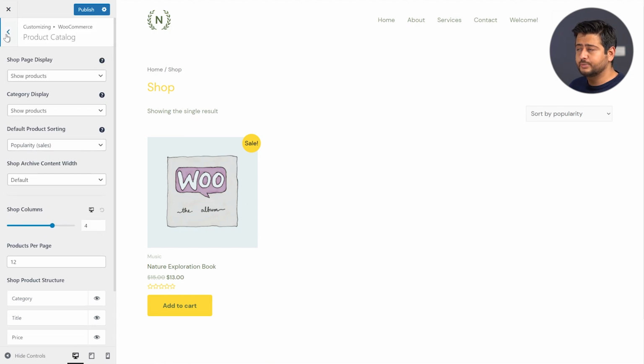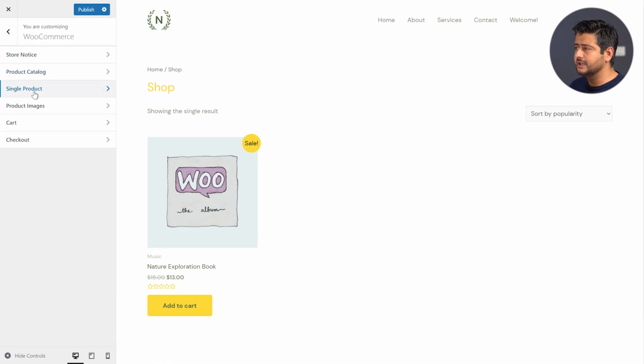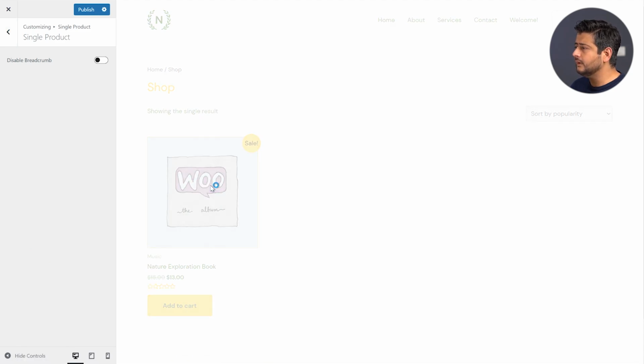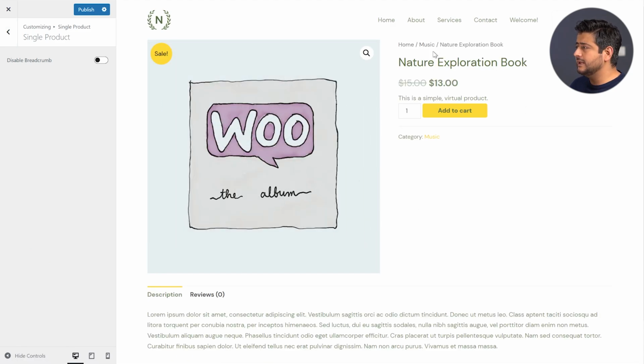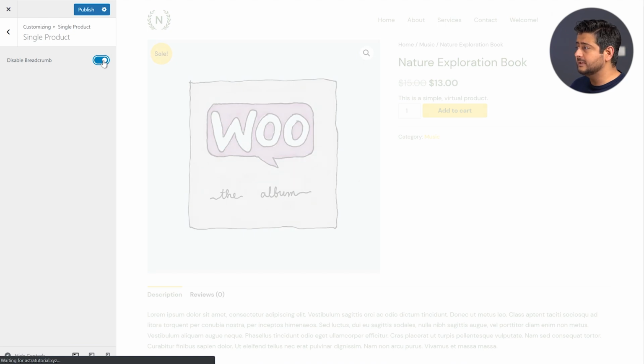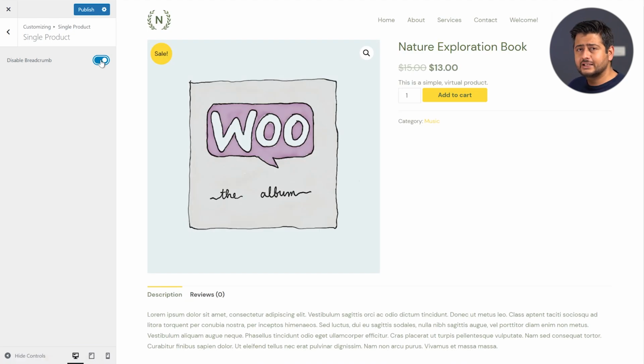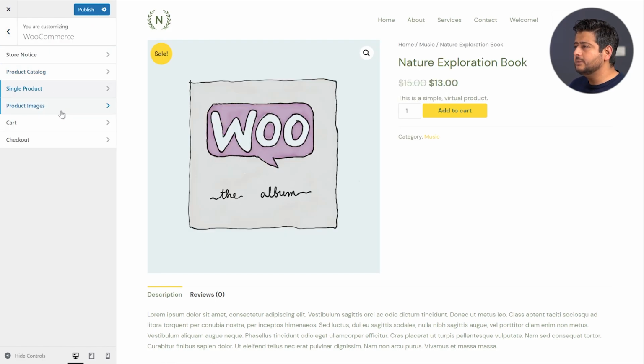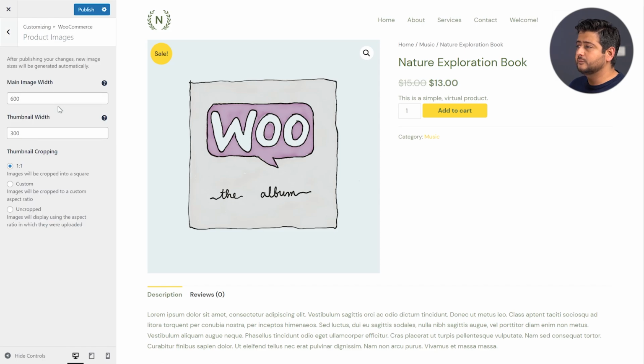Now going back, we have other options as well. So we have the single product page as well. If I open that up, let's open this page up for demonstration. So right now in this page, we have the breadcrumb. If we enable this option, which says disable breadcrumb, the breadcrumb should be disabled, and then it's just a cleaner page. So at least you have an option to do this. Depends on how important this is for you, but this option still exists that you can customize it, right?